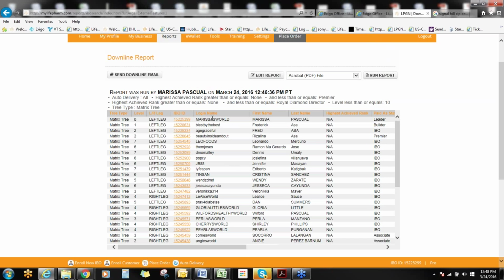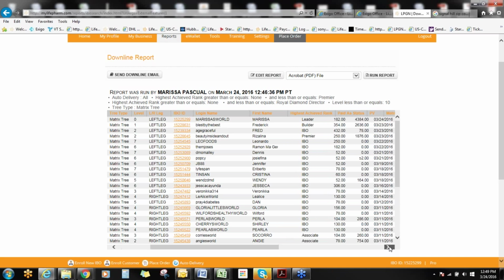If we move over again to your right, we could see their login name, which is their URL name. You get to see that name as well. Then their first and last name, their highest rank, which would be silver or above. So we see they haven't accomplished that yet. That is to come. And then if we move it over just a little bit, we see their paid status. And you can see what status they're at. So if they're builder, leader, premier, or an IBO or an associate as well.